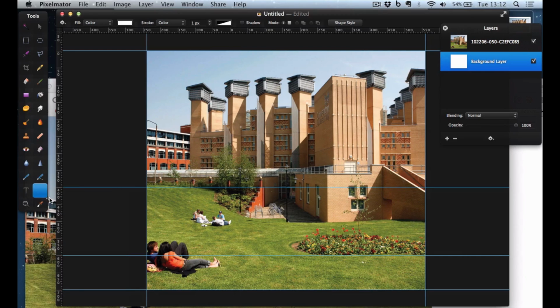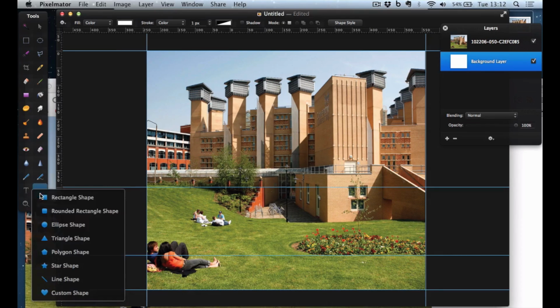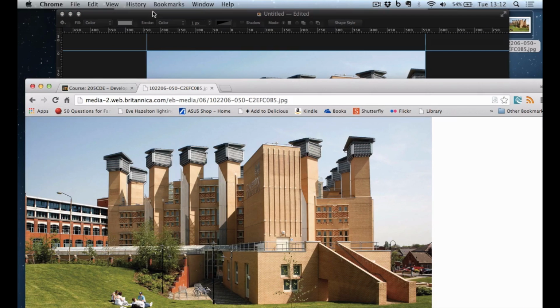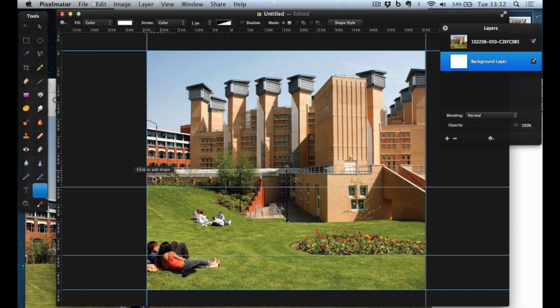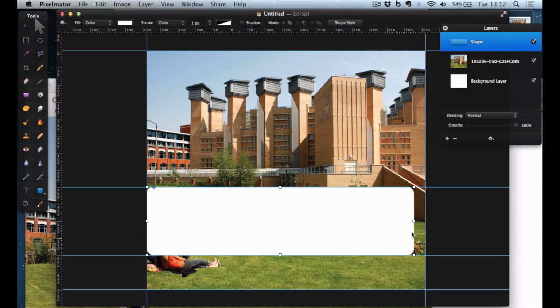Oops. Okay, so I have a rectangle shape. It's gone behind. That's better. There's my rectangle shape. Let's just get rid of that nasty roundy corner there. There we are. So I put a shape on here.